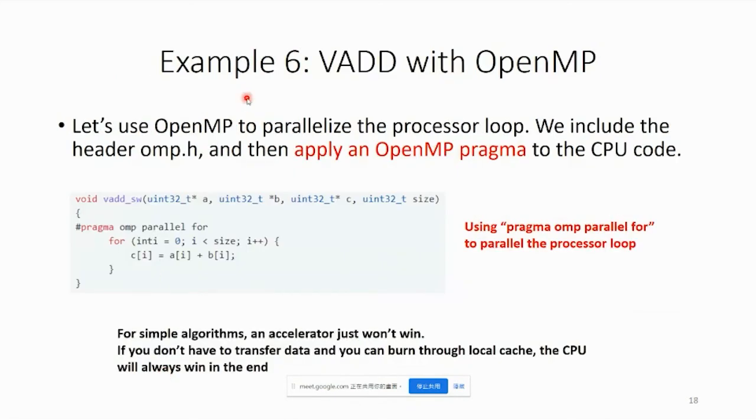And example 6 is BADD with OpenMP, and in this part we use another algorithm to do the parallelization. We use the pragma omp parallel for to do the parallelization. Why do we use a different algorithm? Because for a simple algorithm, the accelerator just won't beat the CPU. So we want to try another algorithm.